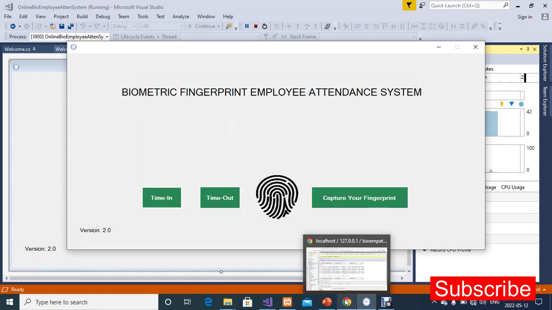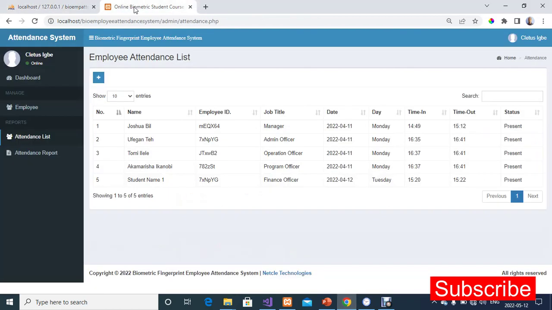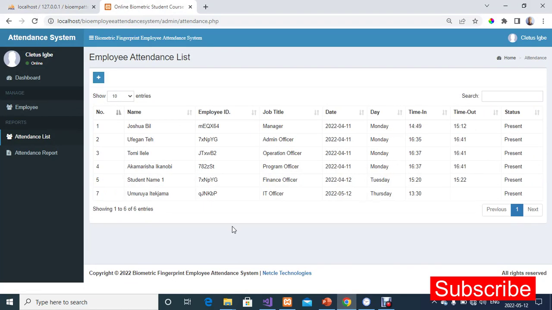Let's go back to the web version of our project and check the attendance report to see if it was captured successfully. I'm going to use the refresh button right here and reload this page to check it out. All right, so as you can see, we have the 7th employee. The time in is recorded, and the employee hasn't clocked out, so that's why you see that the timeout is blank right here.